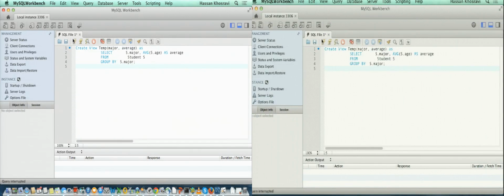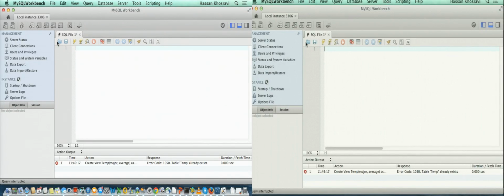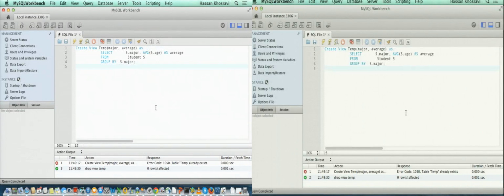So we'll see what happens. If I want to do this, it says temp already exists. So it's already there, I can't add it again. So I'm going to say drop view temp. Okay, so now that's dropped. Let's add it. Okay, so now I have created a view temp.